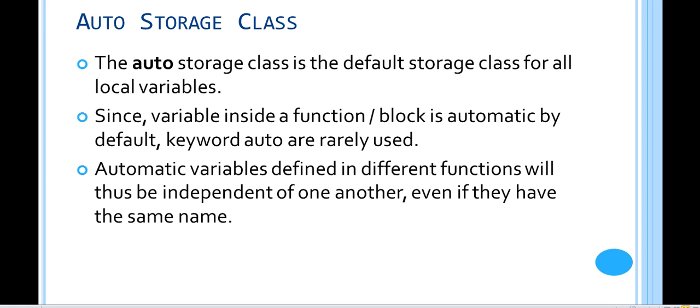Automatic variables are always declared within a function and are local to the function in which they are defined. That is, their scope is confined to that function. Because of this property, automatic variables are also referred to as local or internal variables. Automatic variables defined in different functions are thus independent of one another, even if they have the same name. Any variable declared within a function is interpreted as an automatic variable unless a different storage class specification is included within the declaration.